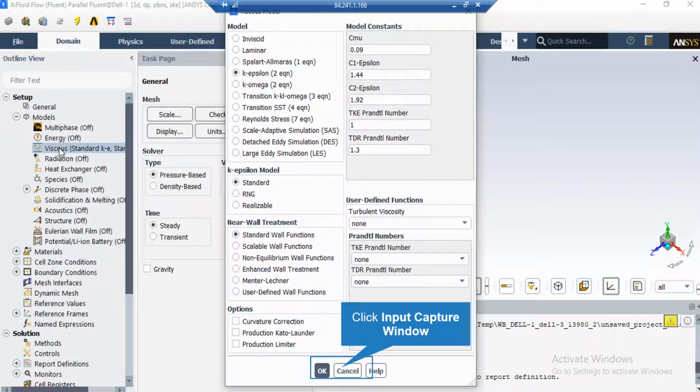After double-clicking on the viscous button, a new window will appear. In the appeared window, you will see that we have chosen the two-equation standard k-epsilon model to solve for our fluid flow. The standard k-epsilon model is one of the most renowned models for solving turbulent fluid flows, and actually the two-equation k-epsilon model allows the determination of both a turbulent length scale and time scale by solving two separate transport equations.